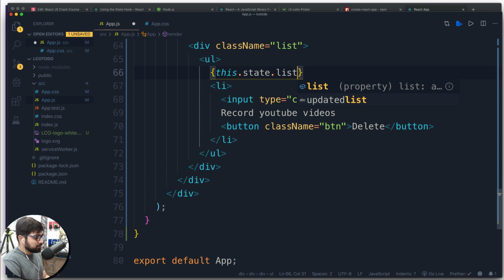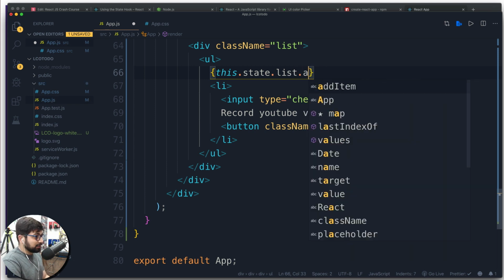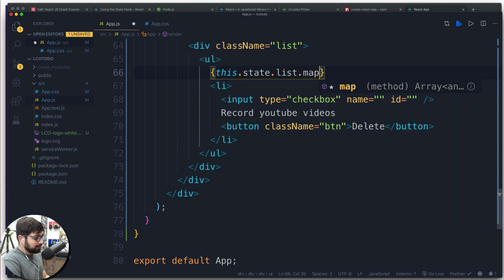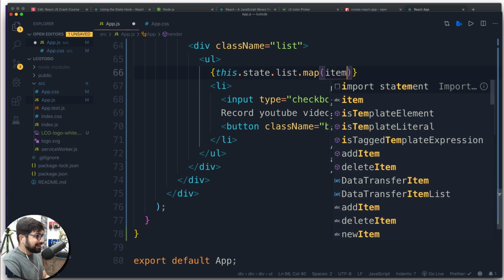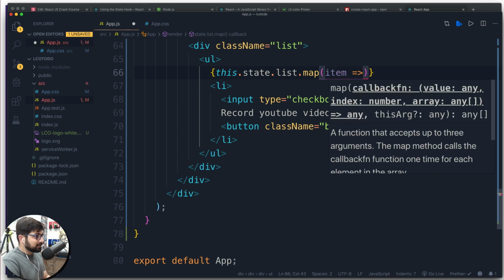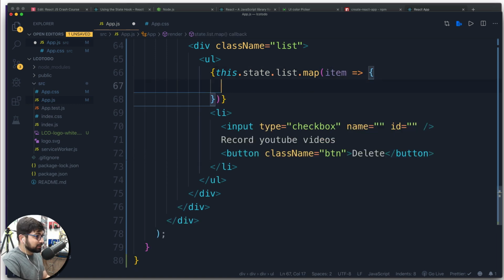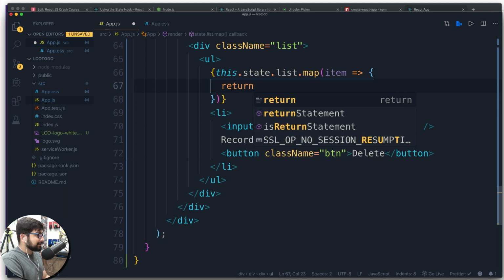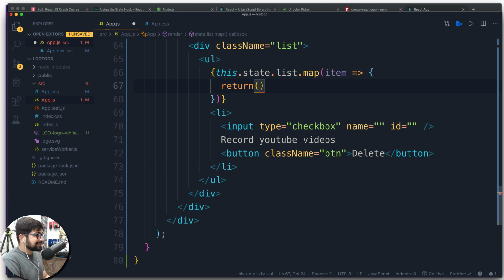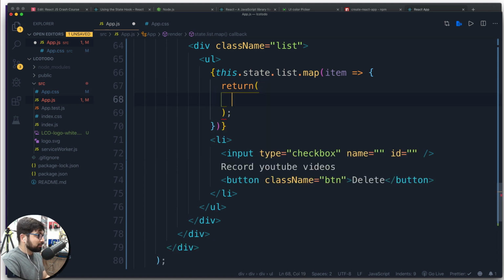How do you want to loop through? I want to loop using a feature map, which is available in JavaScript. Whenever it's going to loop, it's going to give you an item back. Once this item is available up here, I can return something. Make sure you use the return keyword. Otherwise, it's going to do its job, but it's not going to display anything on the web page. So what do you want to return? I want to return a list item.